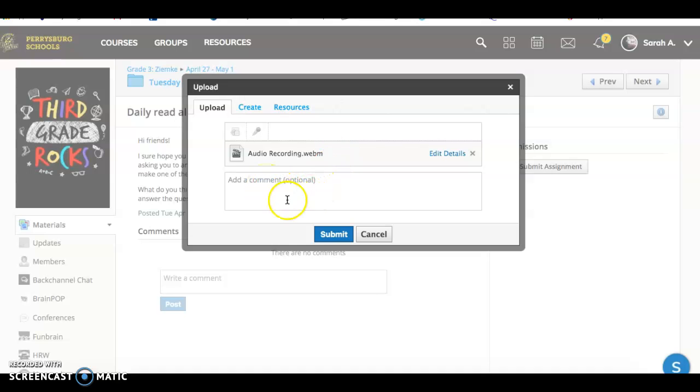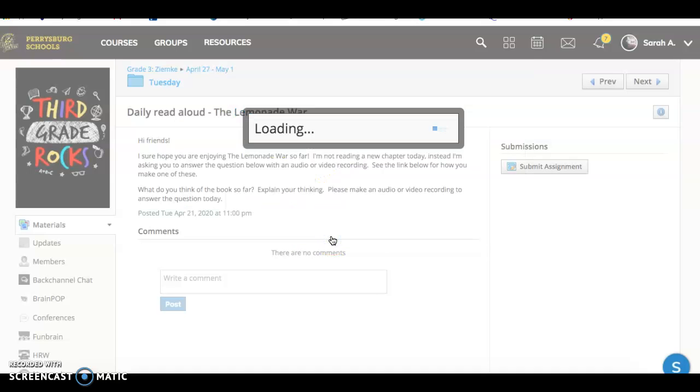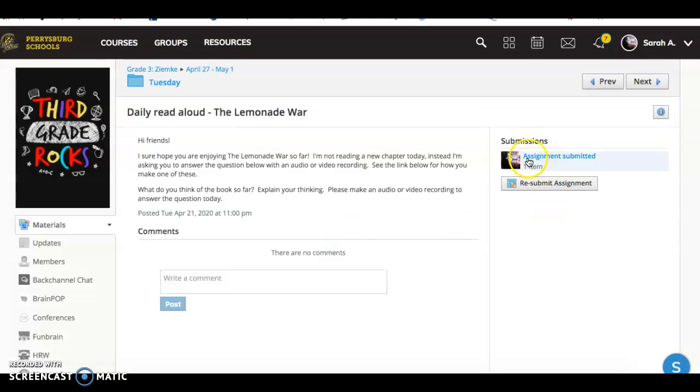It'll say uploading, and then you'll just insert recording, and it'll click it right there, and then you can write a comment if you want. You do not have to, and then you just click submit, and then now it says that Sarah has submitted an assignment. Okay, I'll go ahead and delete that for you, Sarah.